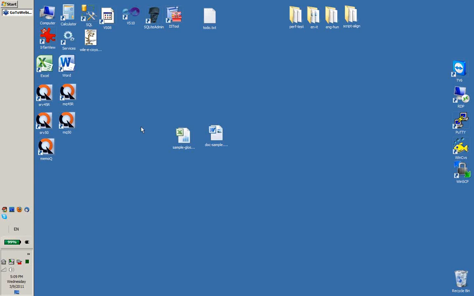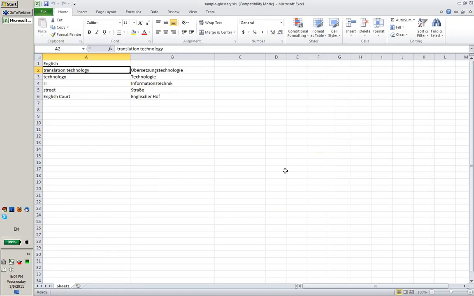terminology. So the very frequent question we are getting is, I have my glossary in an Excel sheet. How can I put that glossary into a MemoQ term base? I did come prepared with such a glossary. That is this Excel file on my desktop. So this is a very simple one.